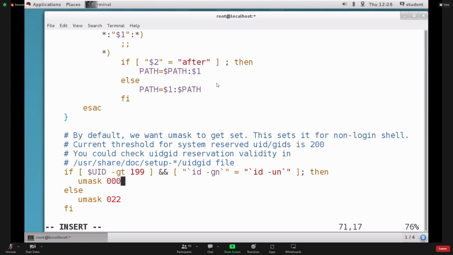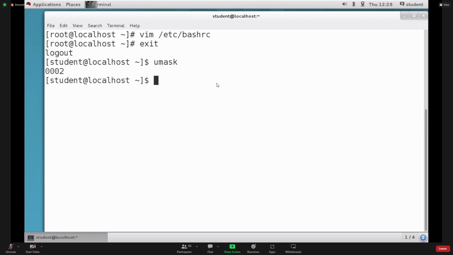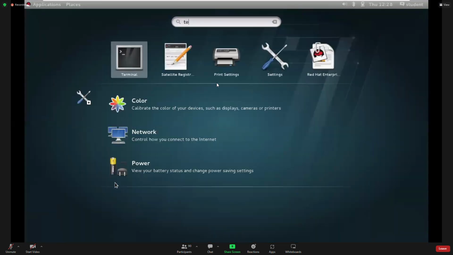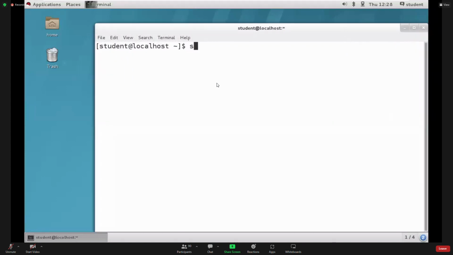I hope you got it, guys. Now save and quit. Exit from this current terminal. If you want, you can check the umask value now. Still, it will show you 0002. You need to exit from the current terminal and reopen the terminal once again. You don't need to log in, just check the umask file.